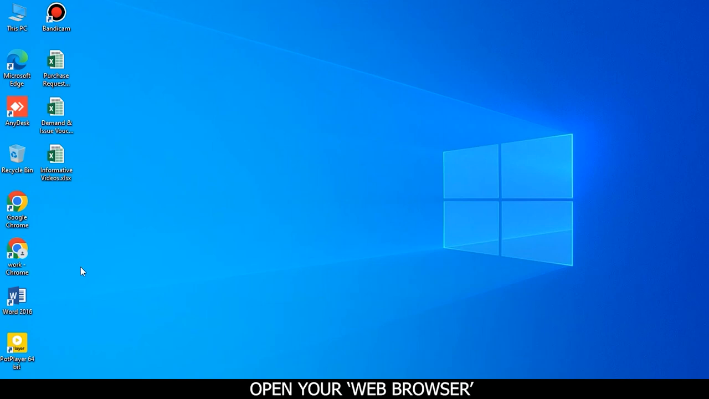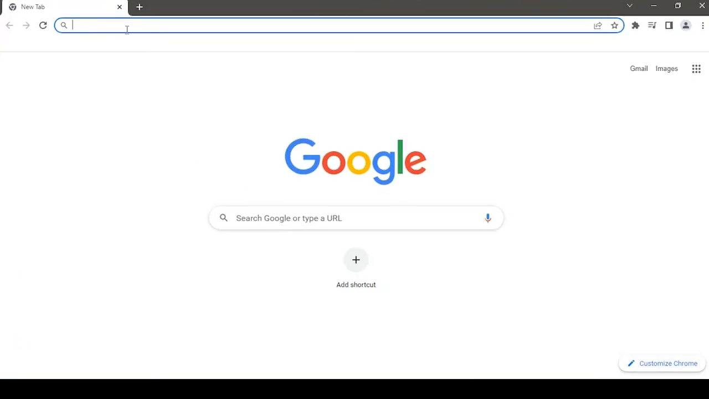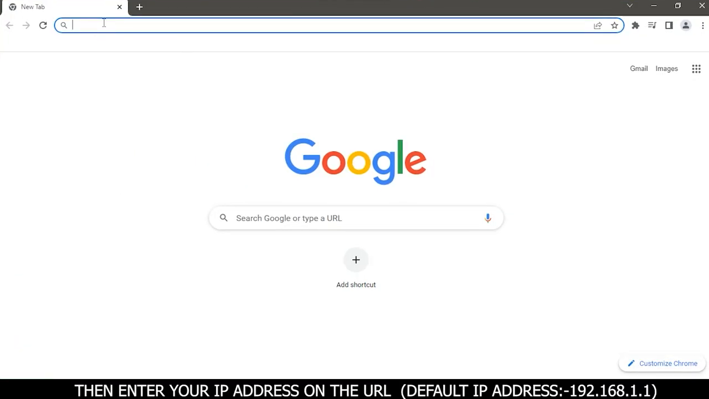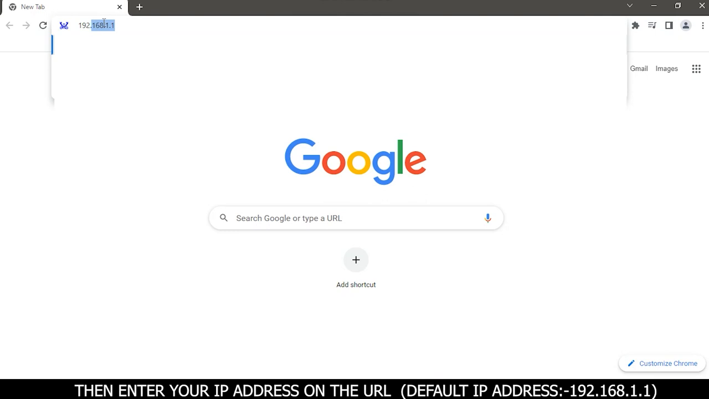Open your web browser. Then enter your IP address on the URL. Default IP address 192.168.1.1.